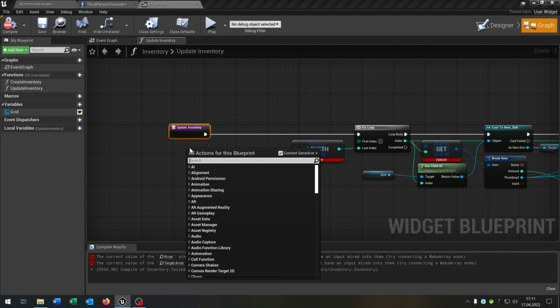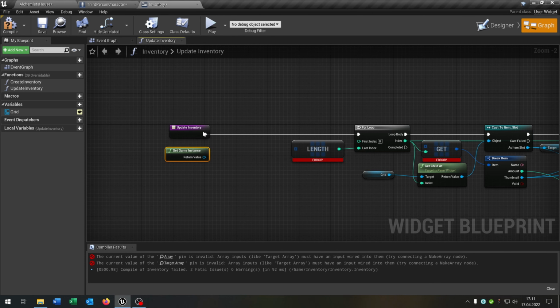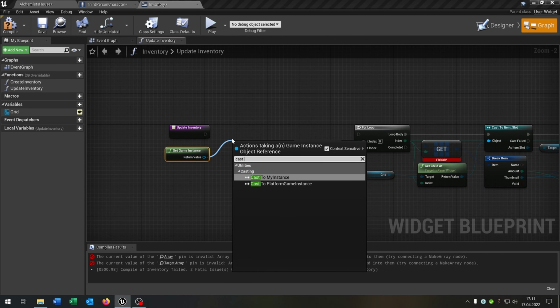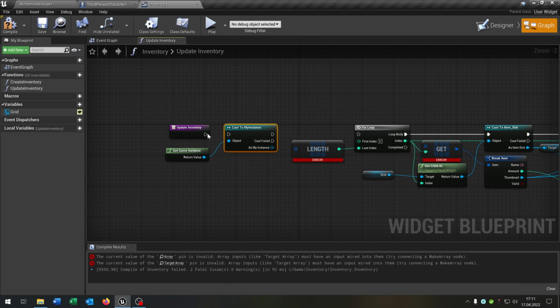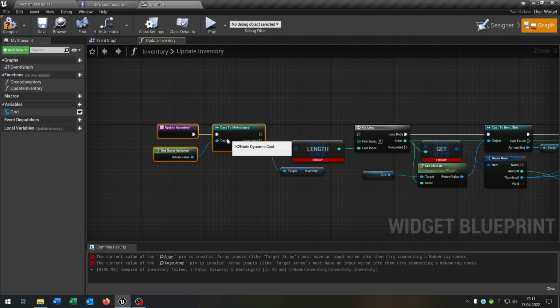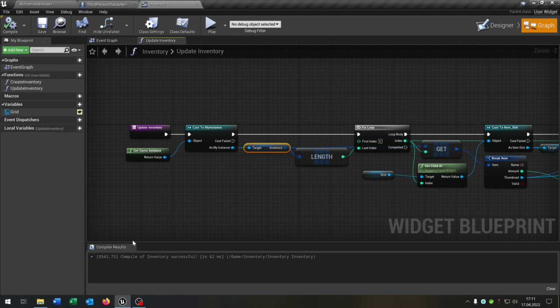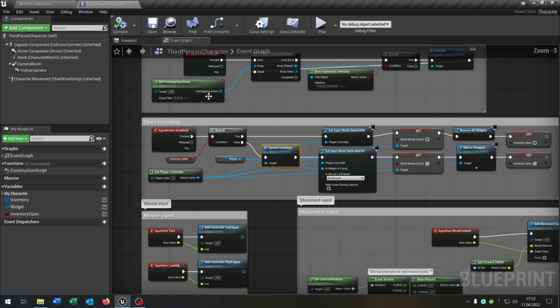So pull this out, same thing, get game instance, uncheck this here, cast to my instance, get the inventory, and then we just connect it. In this case we have to call the length function again and just put this inside here. As well, we go from the inventory, go to this get here, and when we now compile and save this, everything is fine. So we can close this here.